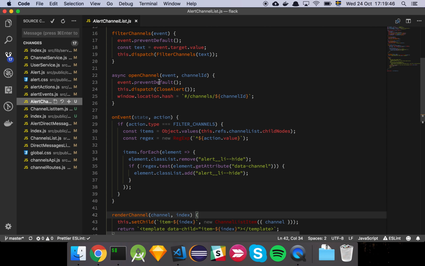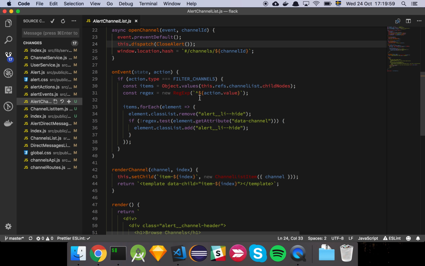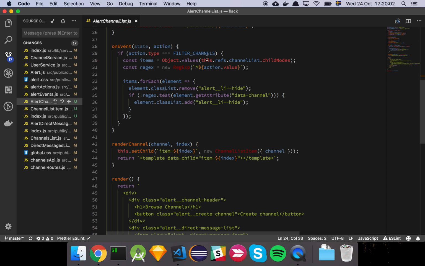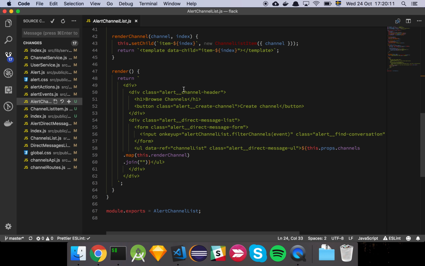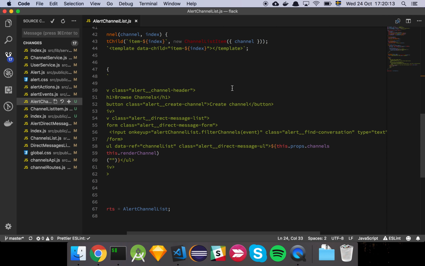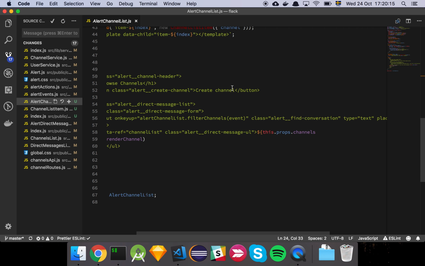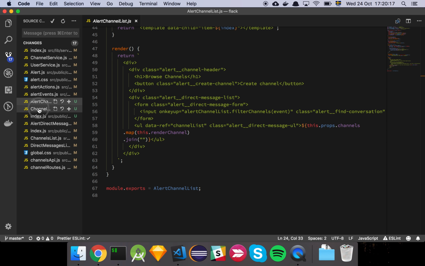And then we have this thing here, open channel, which is hopefully very straightforward. We're going to pass in the channel ID, we're going to close the alert, and then we're going to redirect the user to that URL. And when there's an event, we're going to just look at if the type is of filter channels, and then we're going to filter the channels exactly as we've done in the past. And here is our render, and that's really all there is to it. There's not much more to it.